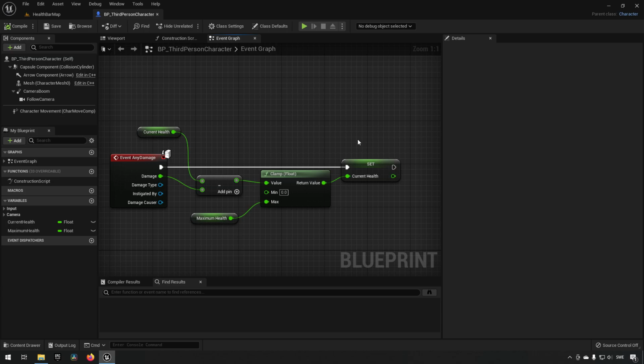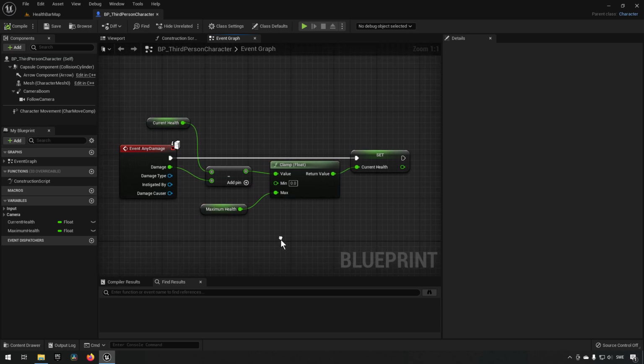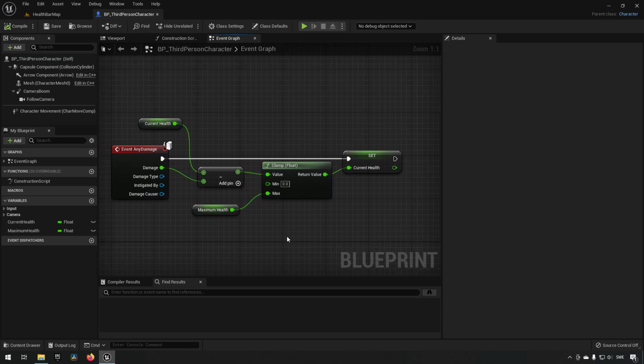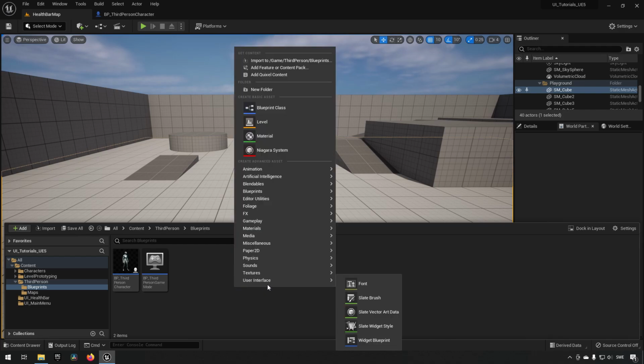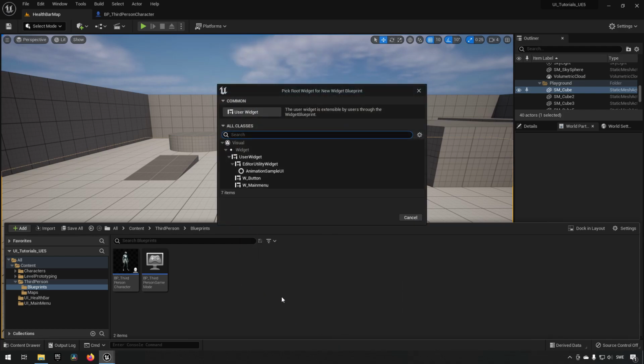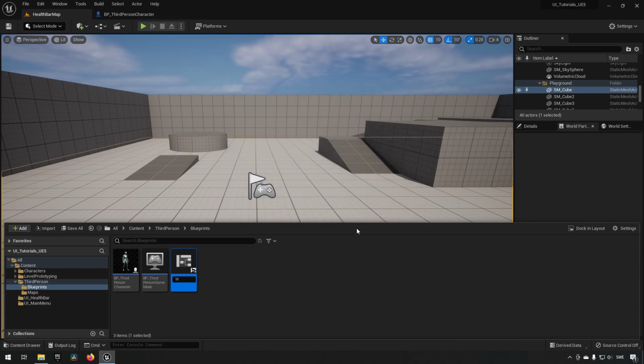Now that we have done that, we have changed our health at some point, and now we need to have the user interface react to this. So how do we do that? Well, let's start off with creating our user interface for our health bar. We will go here and we will create a widget, and we'll make it of user widget type. We'll call it W underscore health bar.